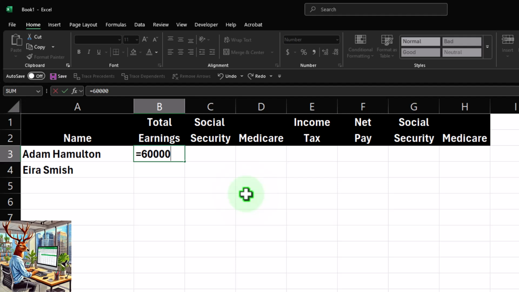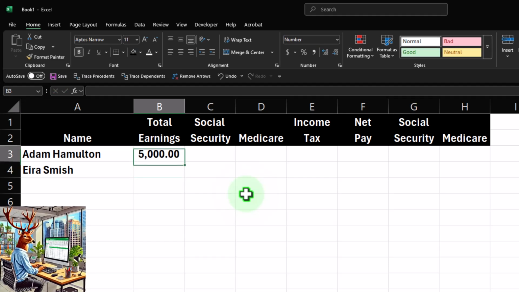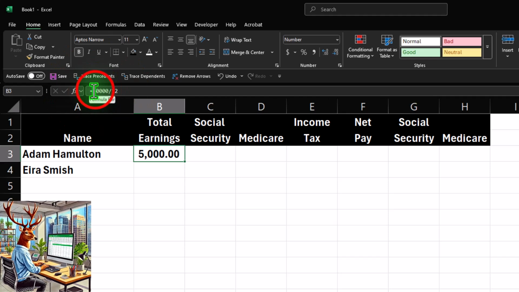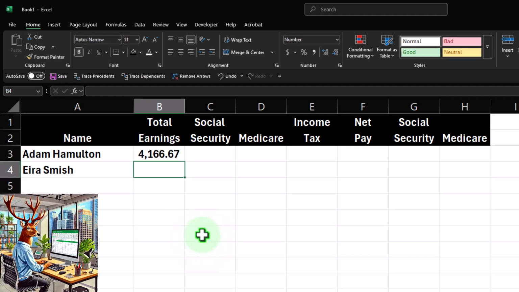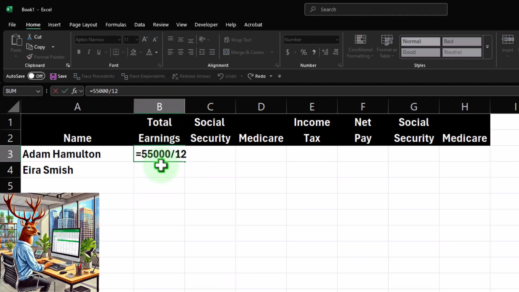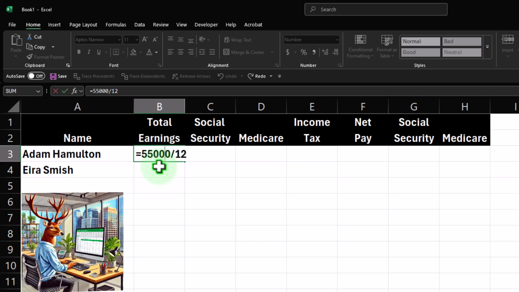All right, so we're going to say Adam earns $60,000. I think I put divided by 12. Is that right? Maybe I said 50,000. Trying to remember what I had on my worksheet. It's 55,000 divided by 12. So we're going to pay Adam $55,000 a year divided by 12 months.